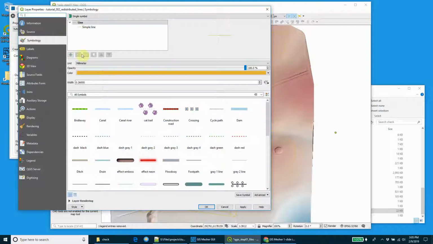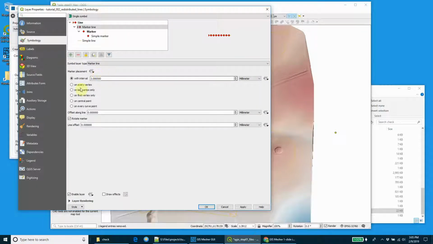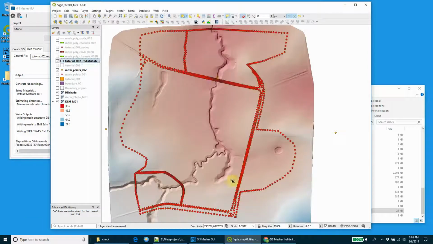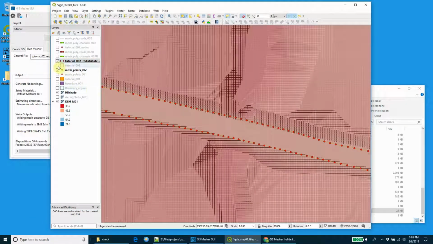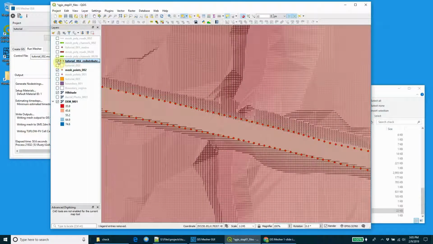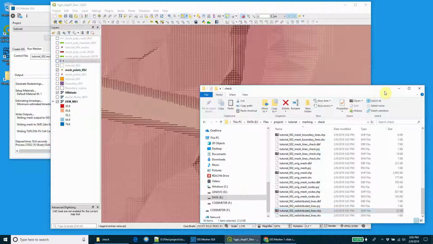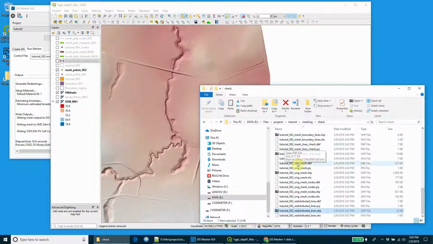If we put markers on every vertex, we can see where the vertices are. And if we turn on the mesh, we can see that those are lining up with our mesh. So that's one of the things that we can check to make sure that things look right: did our lines get redistributed in a way that makes sense and doesn't cause any problems.